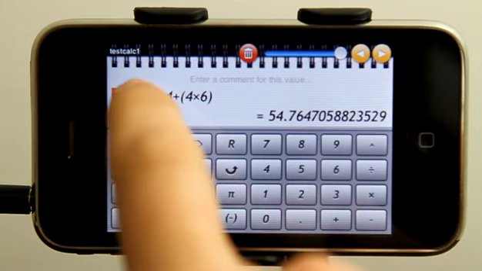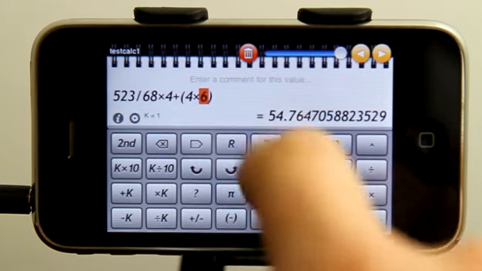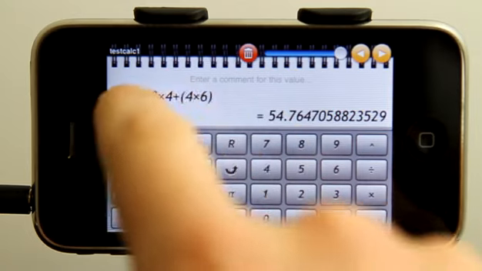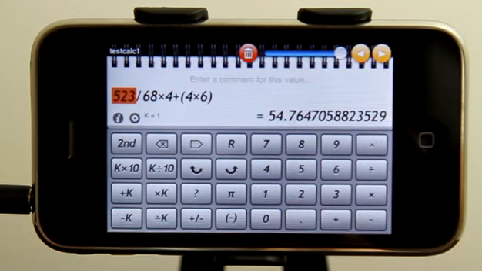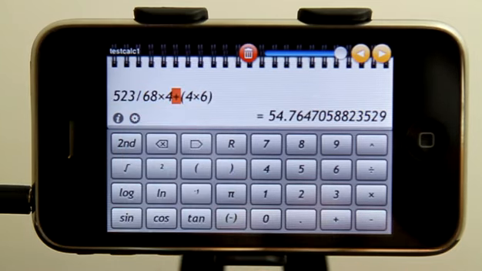So each section here, you could simply tap and add comments for each value, specific comments for each value. So each value has its own comment, ability to add its own comment. And then of course we can go in and change any of these as well.